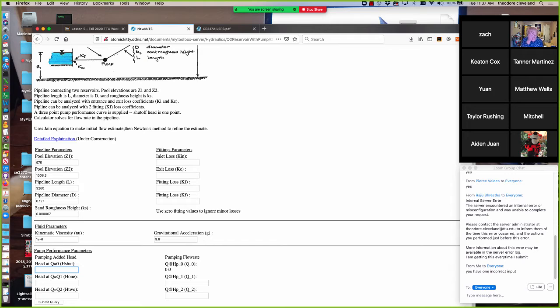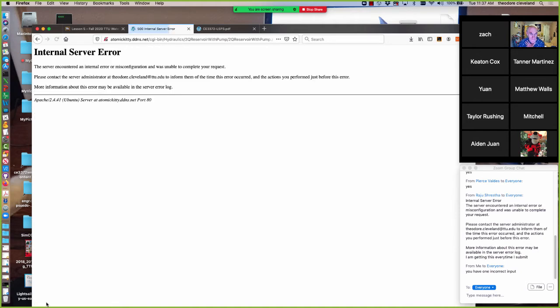And I'll explain these. I'm going to go ahead and enter this worksheet incomplete. I did not specify values here or anything here, so I should get a message that looks like that. So Raju, that's what's happening to you. You have one or more incorrect inputs when you get the server error message.